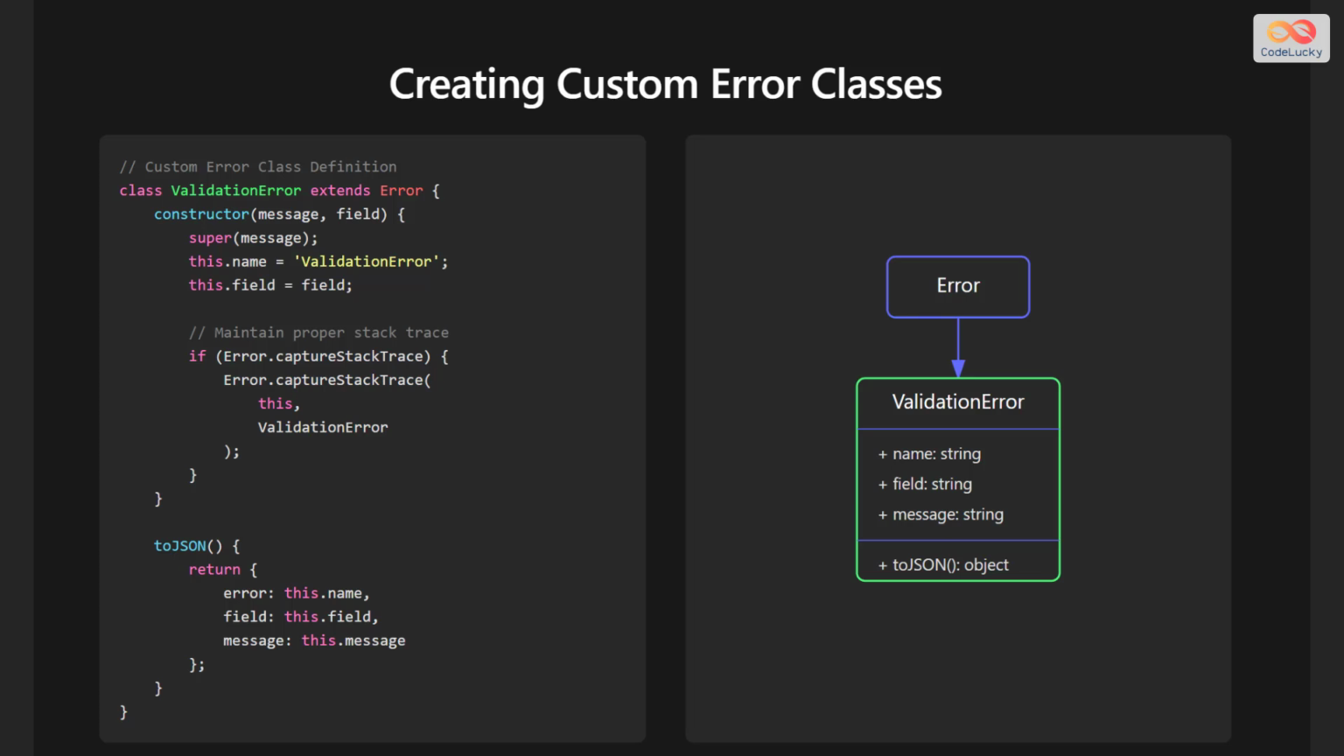Also, use error.captureStackTrace so that you get the correct error stack trace. You can also add a toJSON method so that you can serialize the error information when needed. Looking at the diagram, we see the validation error class, which inherits from the base error class. The validation error has its own specific properties like field, and also provides a way to convert the error to a JSON object.